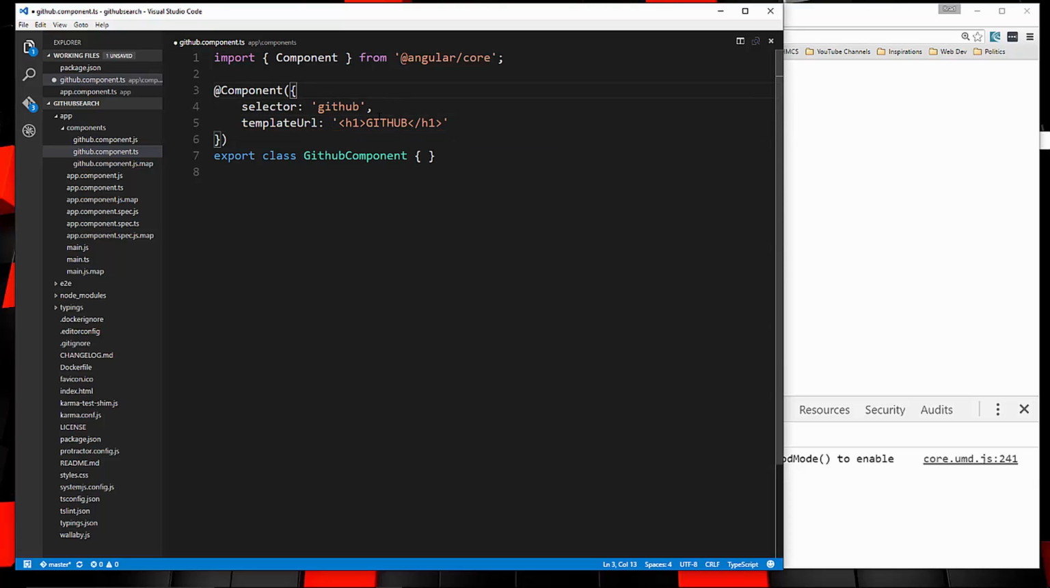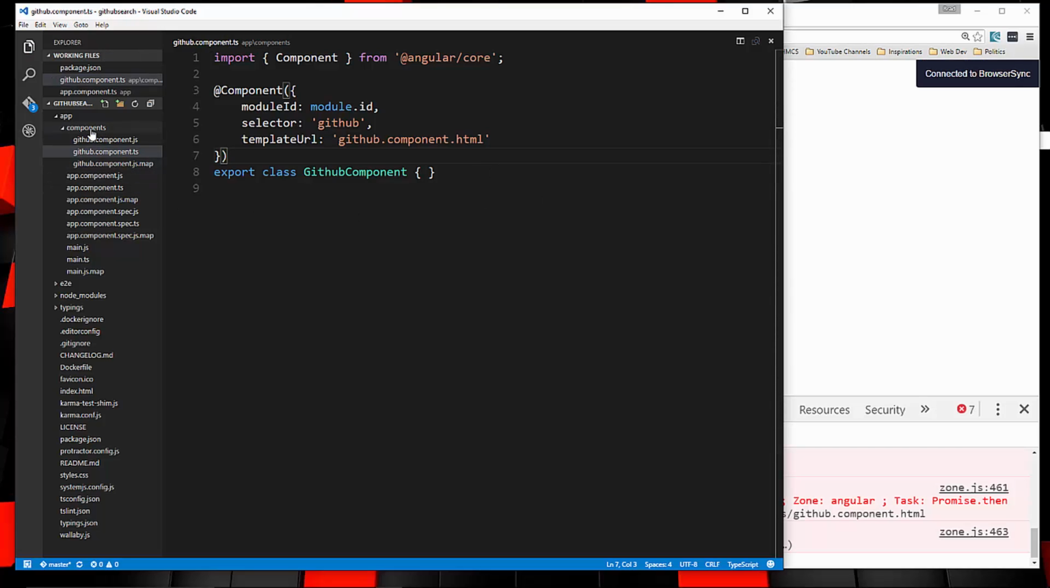Now, in order to use a relative path, we need to add another piece of metadata called moduleId, and we're going to set that to module.id. All right, and then in here, let's say github.component.html. So it's going to look for this file. Let's save that and then create that file.